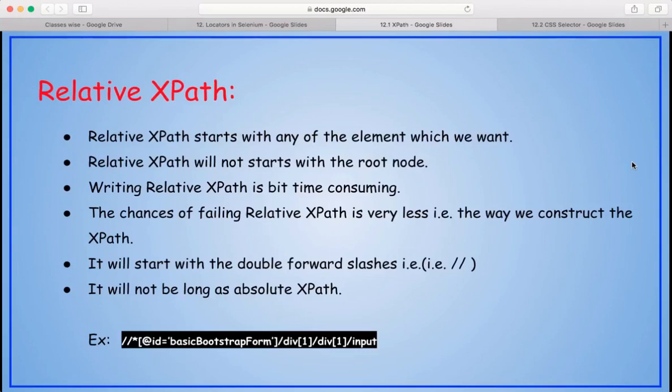Then what is relative xpath? Relative xpath starts with any element which we want. The absolute xpath starts from the root tag HTML, but relative xpath will not start from the HTML tag. Where we start depends upon the requirement. Relative xpath will not start with the root tag, meaning the root node. Writing relative xpath is a bit time consuming. The chances of relative xpath failing are very low. That is the way we construct the xpath. If you construct xpath very effectively, the chance of failing is very, very, very low, and you need to write it in such a way.